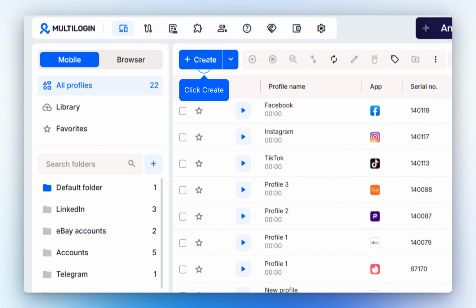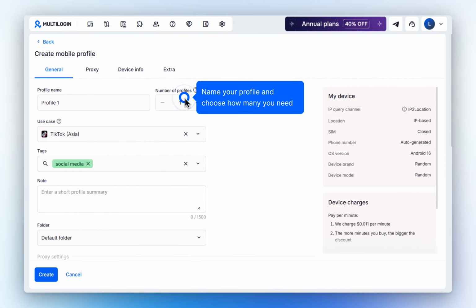Click Create to set up your first cloud phone. Name your profile and choose the number of phones you want. Each phone is a separate Android device.